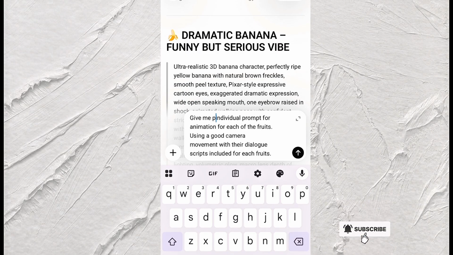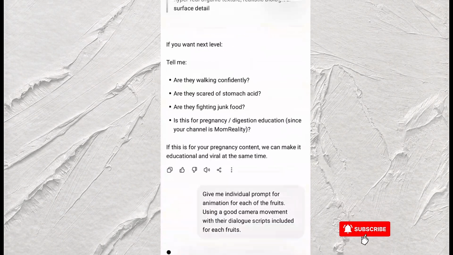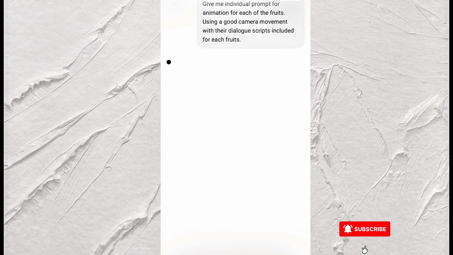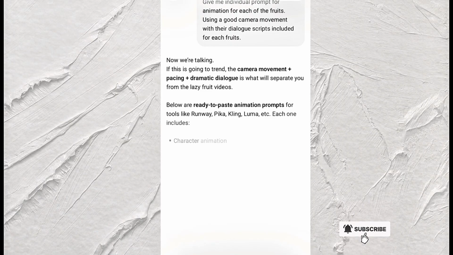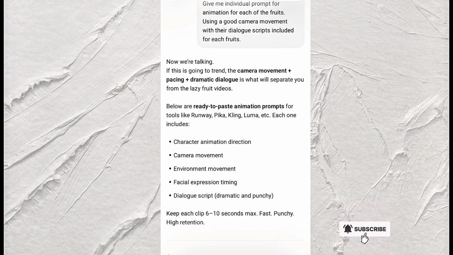But then come over to ChatGPT and ask it to give you a prompt for the animation. And here I said, give me individual prompts for the animation of each of the fruits using a good camera angle. I'm going to put the prompt in the description box, so you can just copy and paste. And then here is a prompt that it has generated.